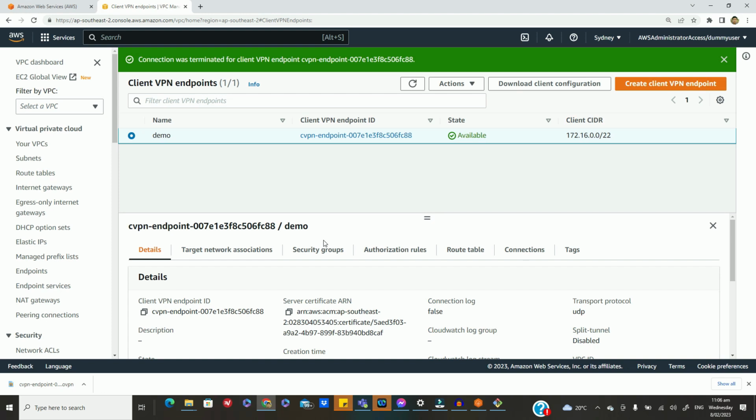All right, so that's all about authenticating AWS VPN client user with AWS IAM Identity Center, right? So that's all. Thank you.